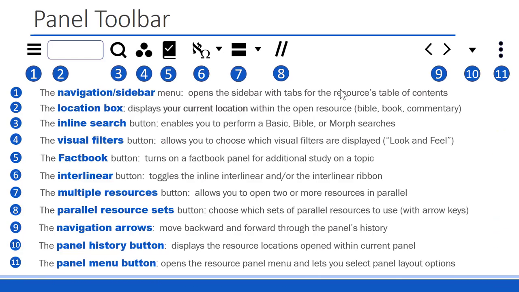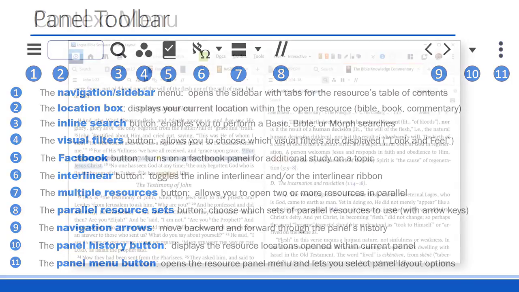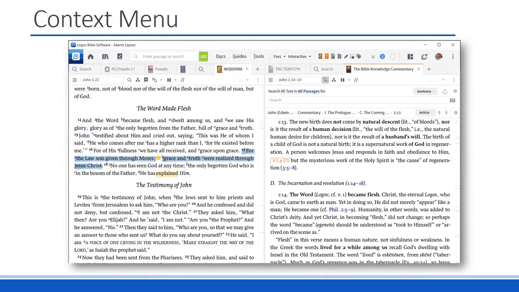And finally, the panel menu button is available. It includes things like allowing you to set up link sets, giving you a print or export feature, allowing you to establish the number of columns or whether you want a scroll feature, page through different resources. Finally, the context menu is an access point to key capabilities and features.